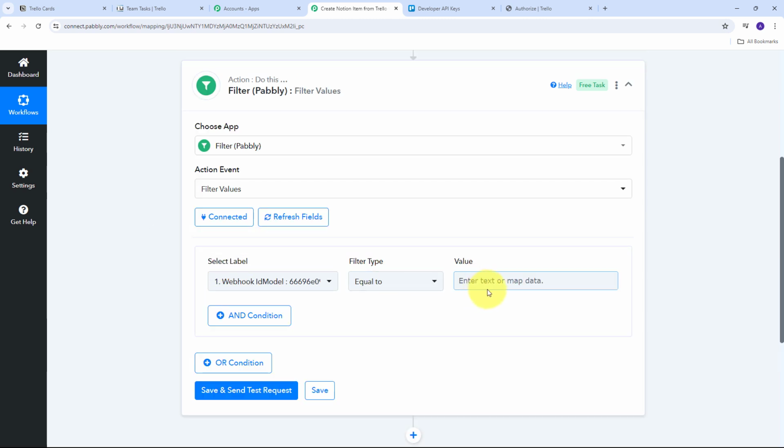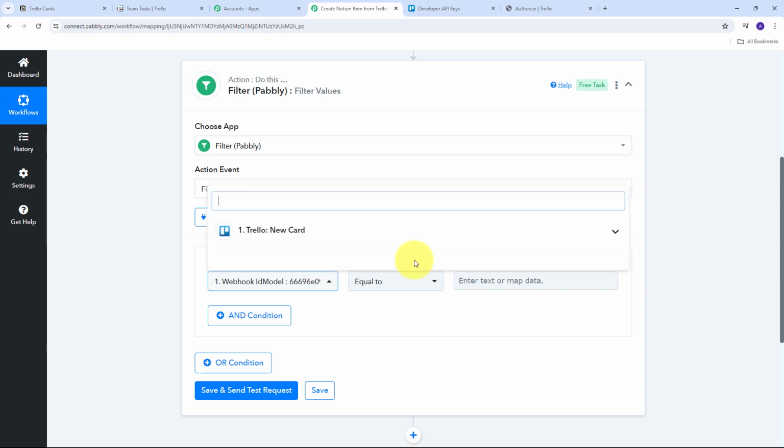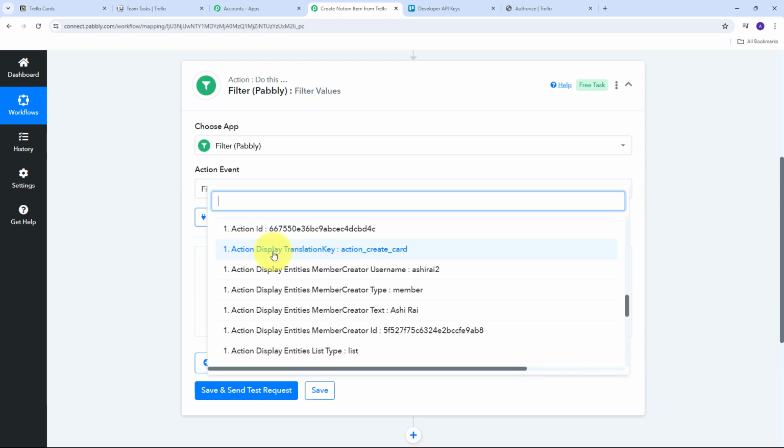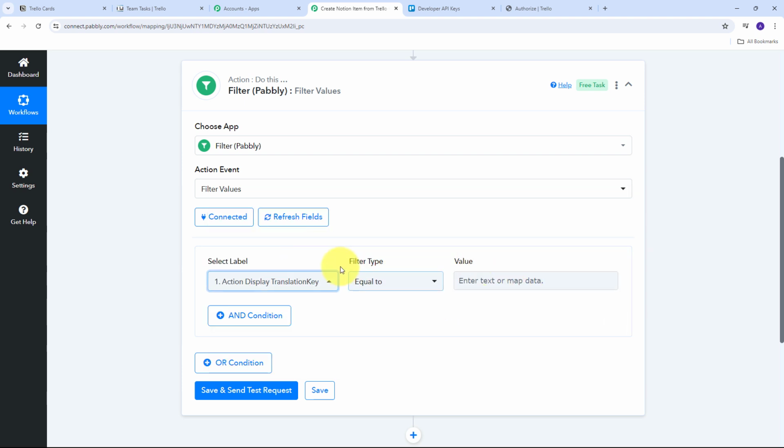And now I have these three tabs: select label, filter type, and the value. So according to my note, I'm going to first select my label. So I'm going to open this tab. I'm going to open this response of Trello. And here I have this label of action display translation key. So I'm going to select this. My filter type will be equal to, and now I need to give my value.